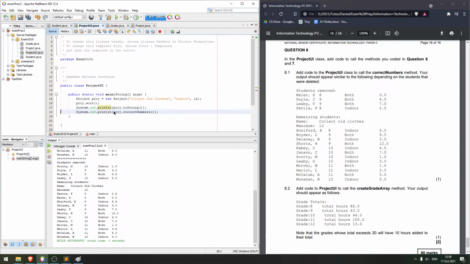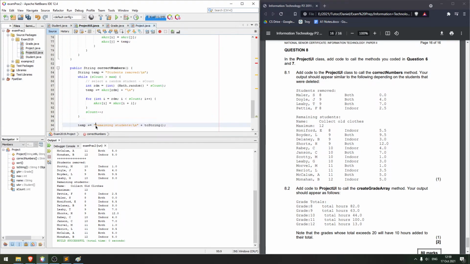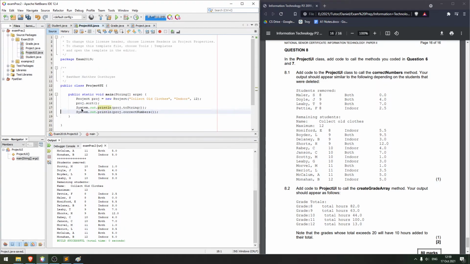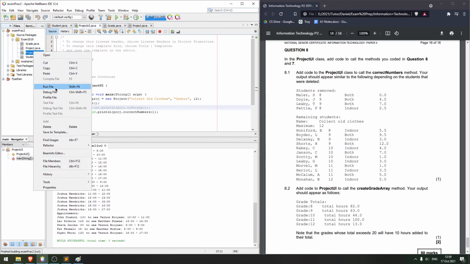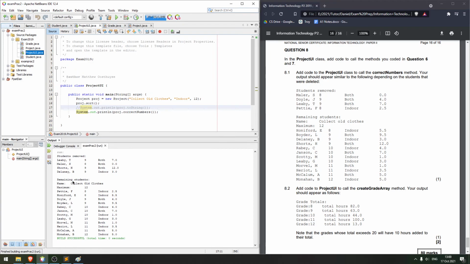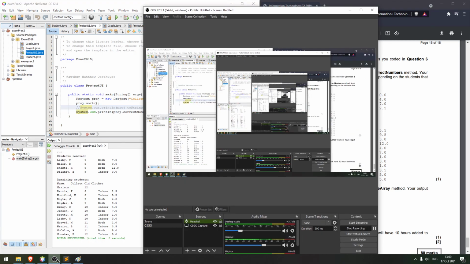I'll just do the small corrections quickly to make sure that it runs correctly. So we need a new line before there. And let's take out the toString here. And let's have a look. Oh, wrong project. And let's have a look. So we look at the format. Cool. That looks like it works. Yeah. Question 6.